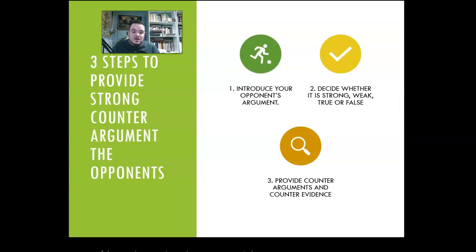Provide counter arguments and counter evidence. So give their arguments and give their evidence as best as you can. We've already gone over this, but this is important.